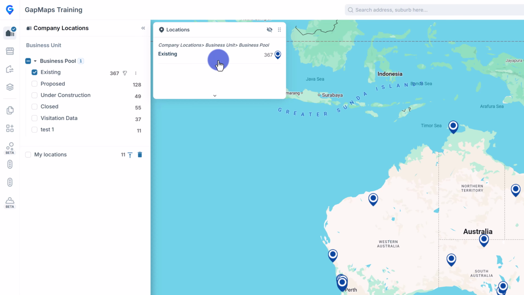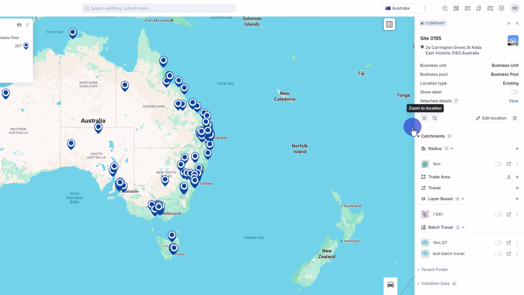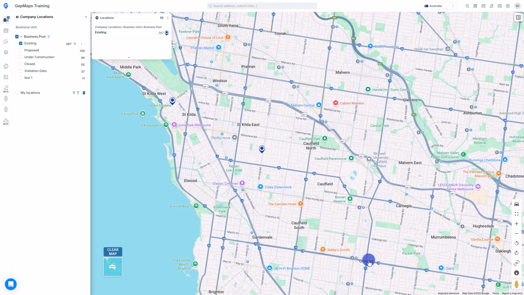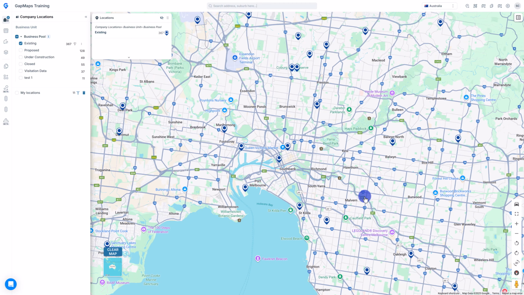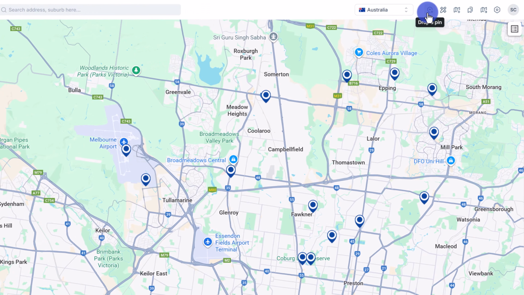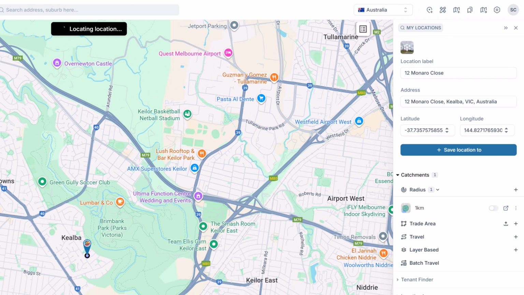From here, view any of your sites by hovering over the location, click on the location to open the pin panel, and then you can click on Zoom to Location to zoom you right into that site. Adding new locations is simple, and there's two ways to get a pin down on the map. The first is to pan your map to the location you'd like a pin, and at the top, click on the Drop a Pin button for a pin to fall onto the map. From here, you can click and drag the pin to a more appropriate location.